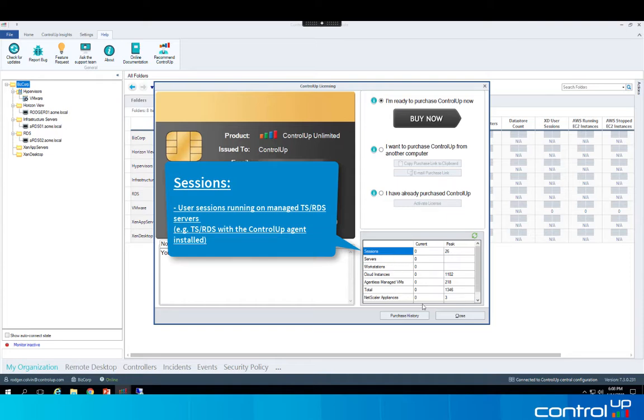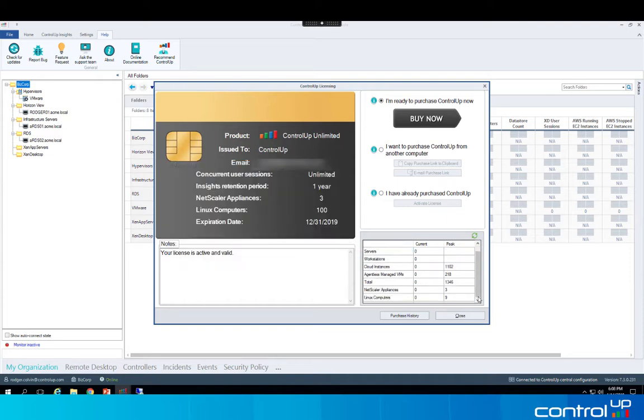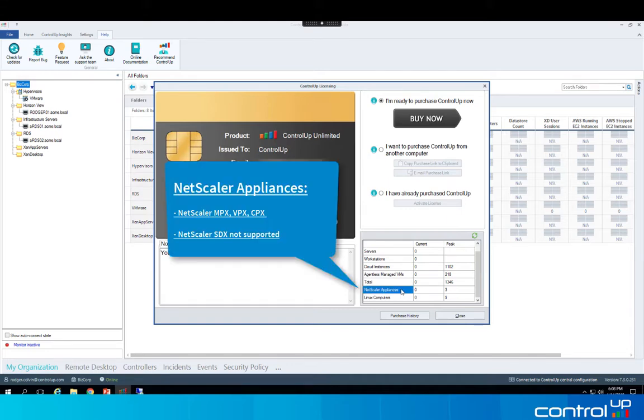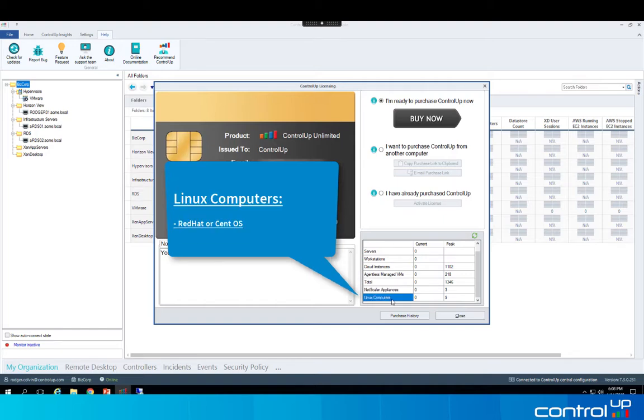Okay, and then down at the bottom, you'll see that I have licenses for NetScaler appliances. This will be any NetScaler other than SDX, so any of the other versions of NetScalers that are out there. And then at the bottom, Linux computers. Now, this is new to version 7.3 of the software, and this would be any Linux machine that has Red Hat or CentOS.